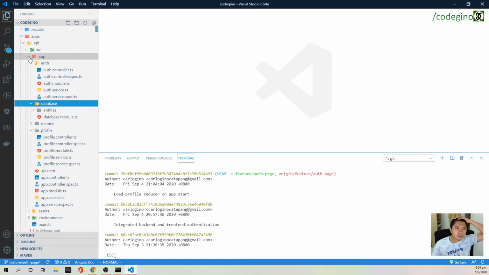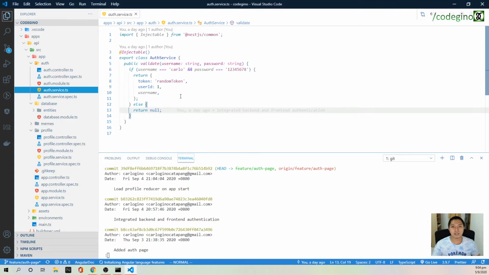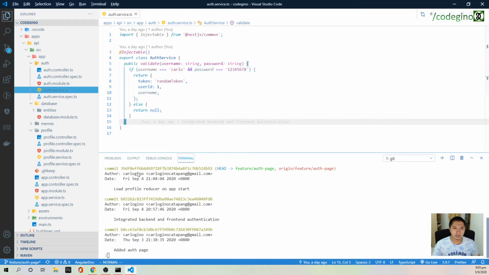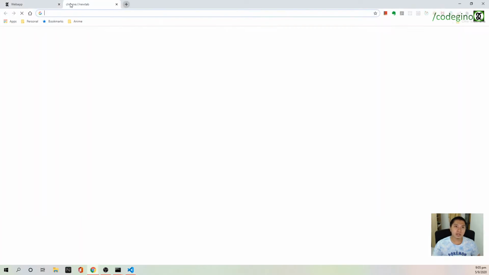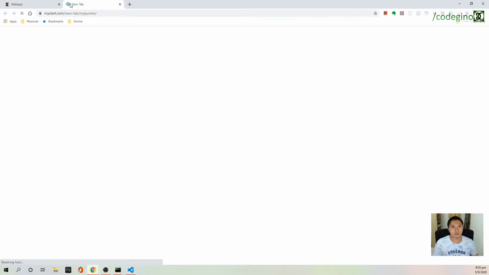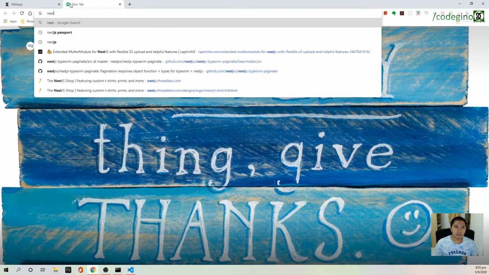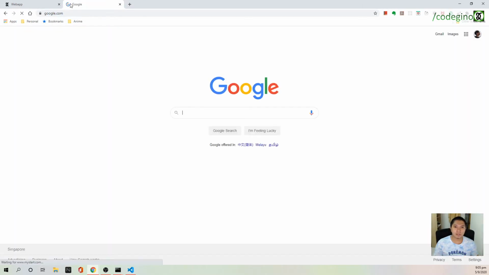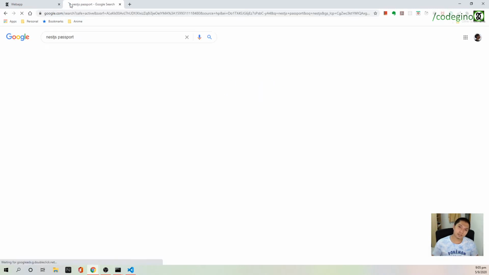In the API, I'm going in the auth service. What I need to do here is this should be coming from the database. And for every request, there should be an added token in the header. But before that, I need to check how to do it because honestly I forgot. So in Nest, I will Google nest.js passport.